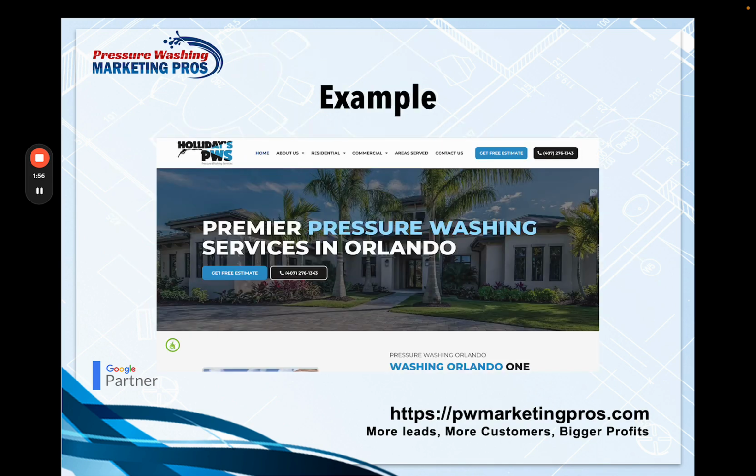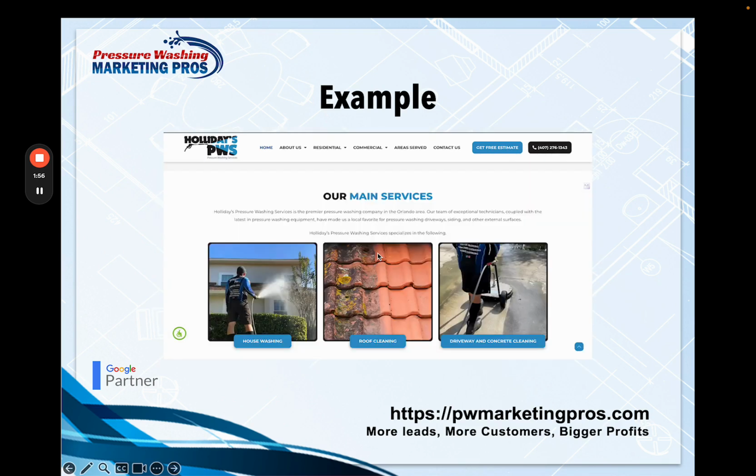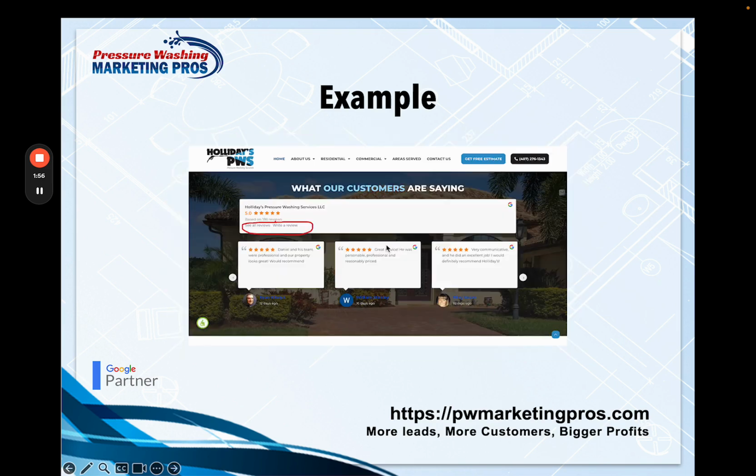So let me give you an example. This company right here, they are using localized heading tags. So, Premier Pressure Washing Services in Orlando. Bam, localized. They also mention their main services that they provide. So here are all the main services that they're actually providing right now. They're displaying this on their website.